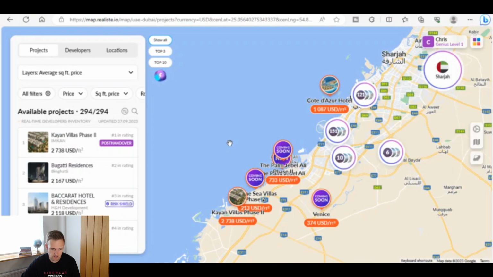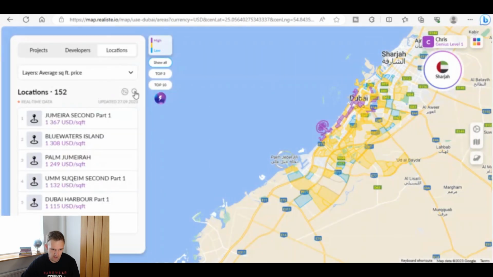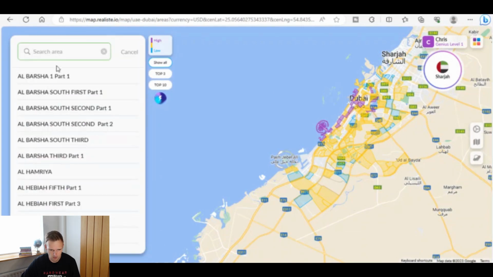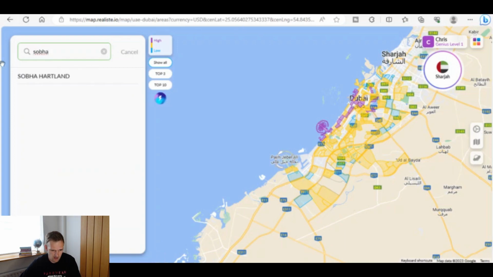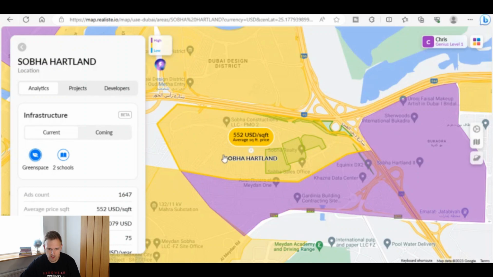Now, what I want to do next is actually go through a live example of searching for a specific area. So we're going to click on locations here, and then we're going to go ahead and click on this search button here. You can see it's brought all the areas up. And what we're going to do is search for Shobha Heartland. So we'll type in Shobha Heartland, and it's going to come up there, and we'll select that one. That's going to load that area straight up for us and show us the average square foot price in US dollars, which we can change into whatever currency we like.